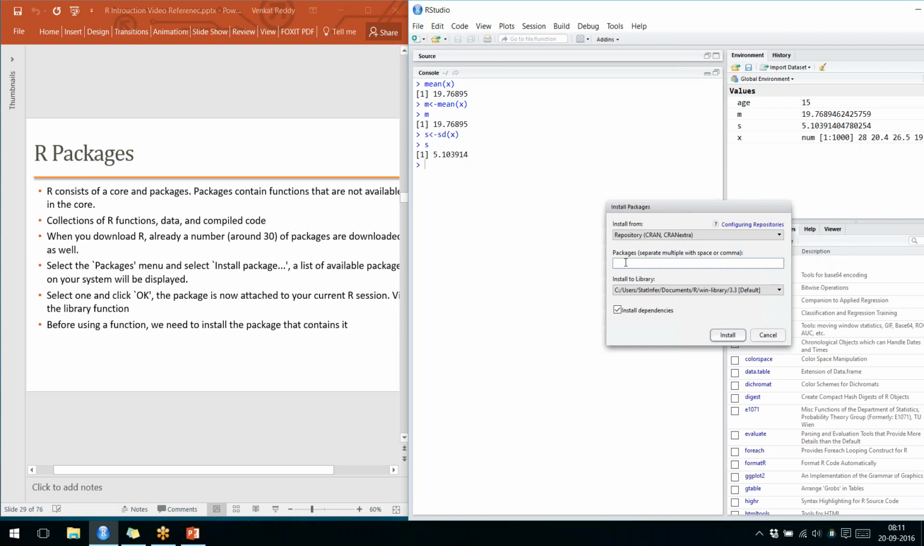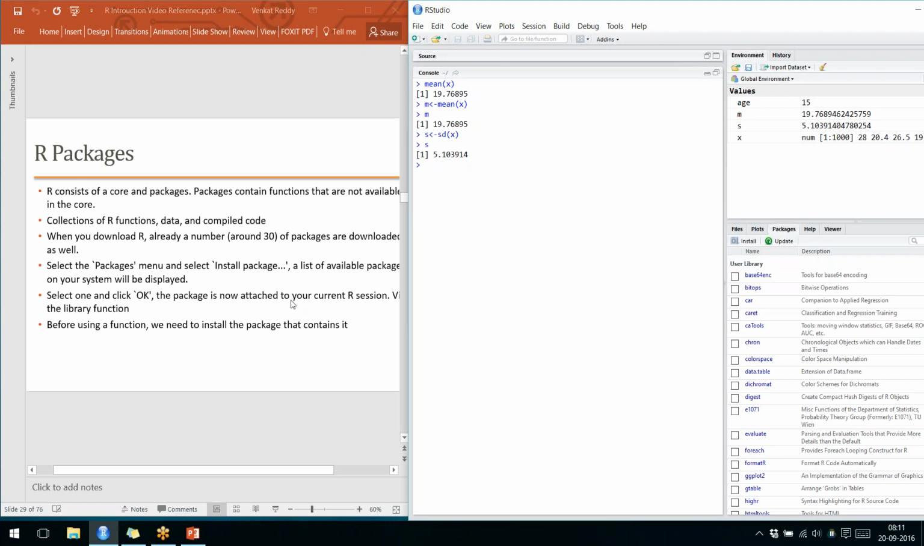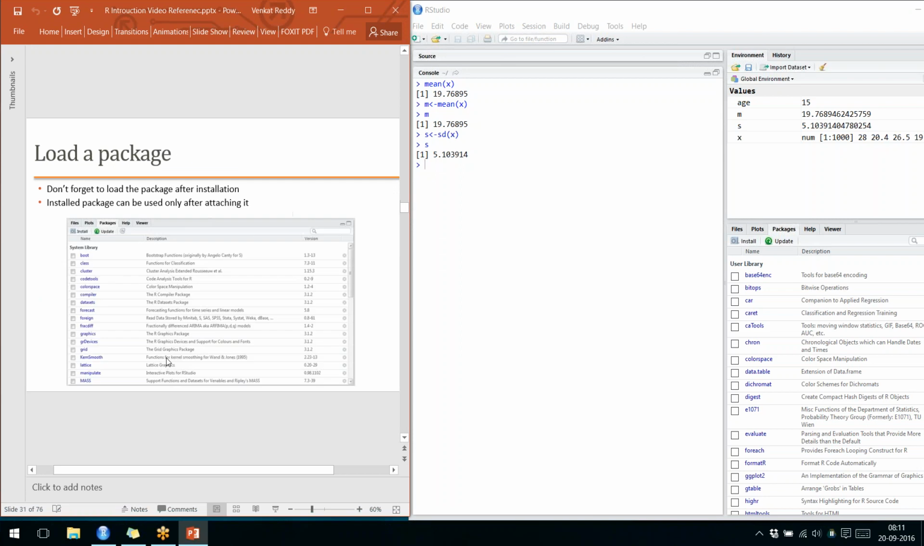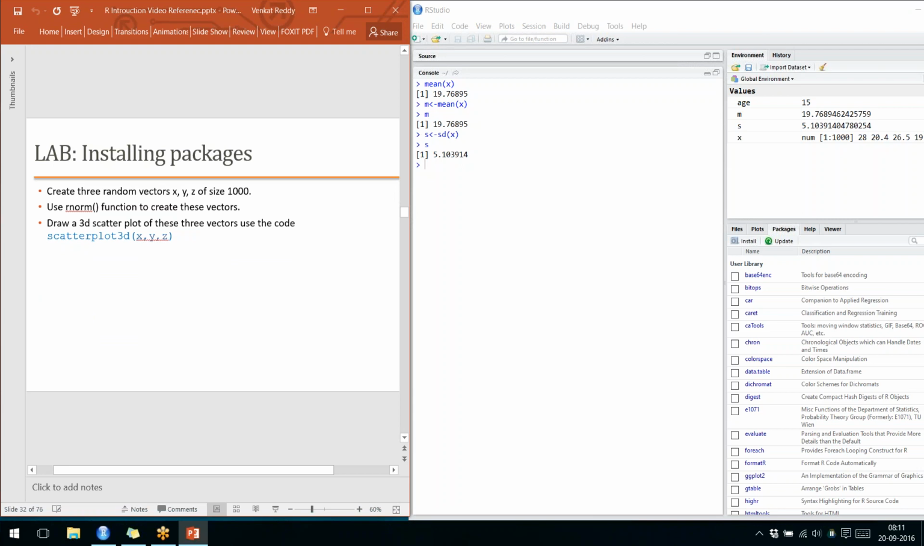How do I know what package is required for what operation? One, that comes from experience. The other one, we can search for which package is available in R to perform this particular operation. It's like in SAS, to perform certain operations we need to use certain PROCs. Here we need to use certain packages. Let's do an example of downloading a package. Obviously, packages will be downloaded from the internet.